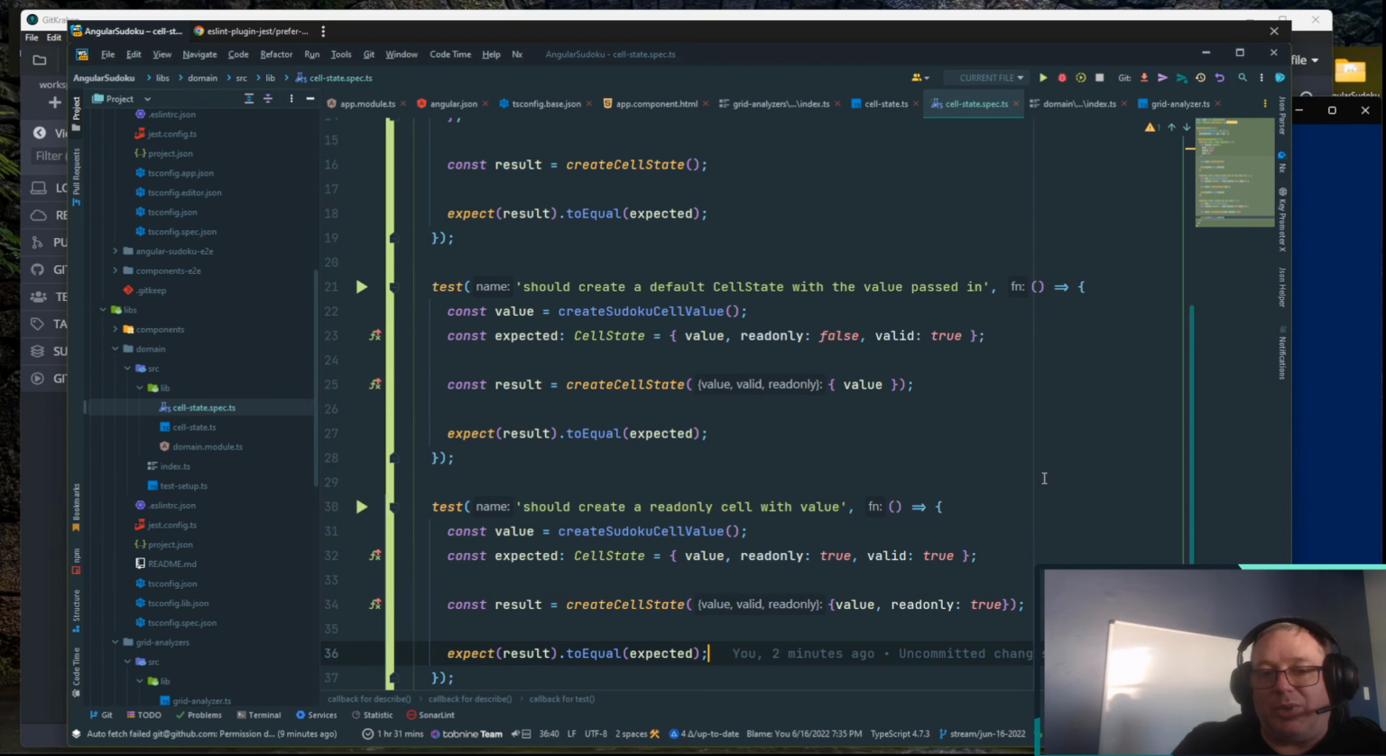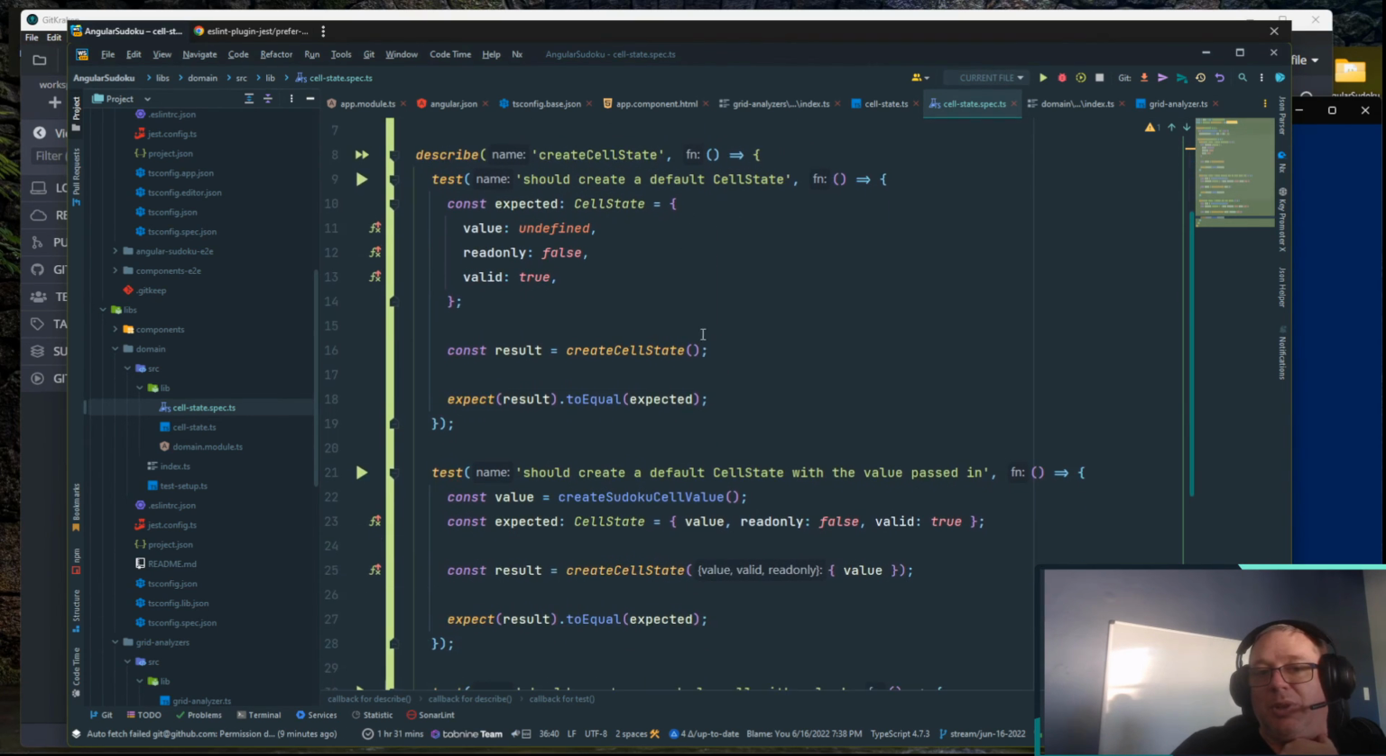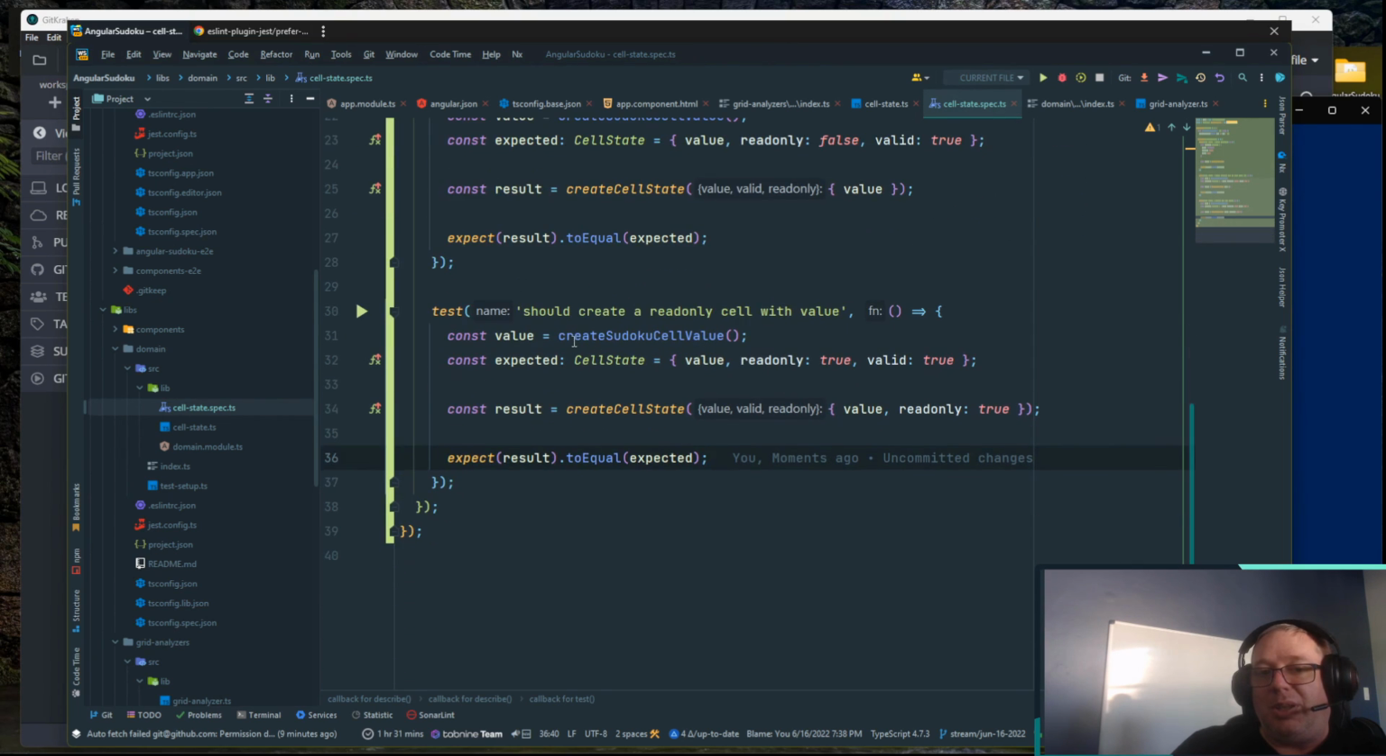All right, so we've got our three tests. And these are the three test cases that I expect this to be used for the most. A default cell state where we're just going to create a default cell that's going to be placed in the grid. A cell state that potentially could have a value in it. And then finally, a read-only cell state that has a value.